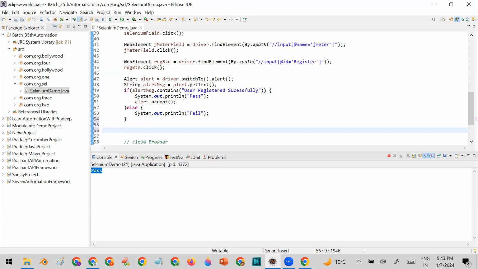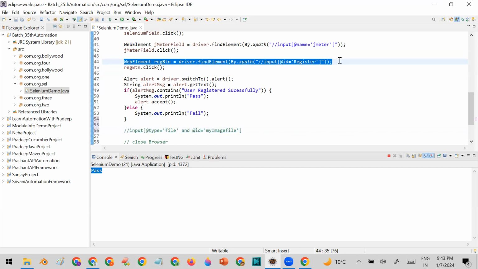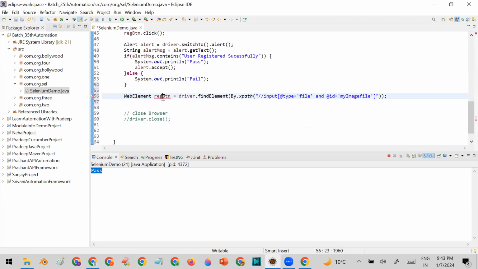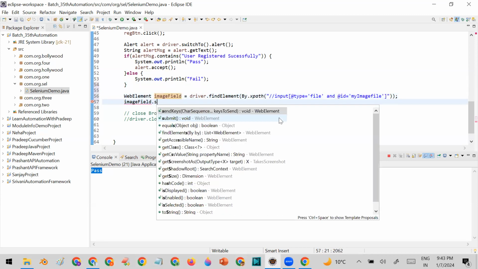Let me copy the code here. We know that we have already coded this one. Let me copy this code and enter it here. And now I will pass it. So what we have done is create a locator in my code which is going to accept the path of my file. I will call it image field. Whatever path of the image you want to give, just pass it using the send keys. And that is the simplest way.